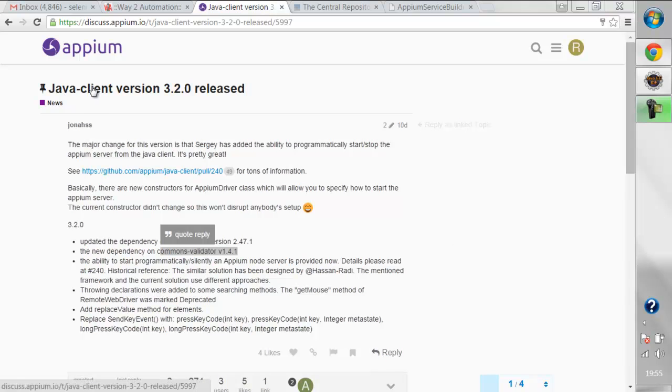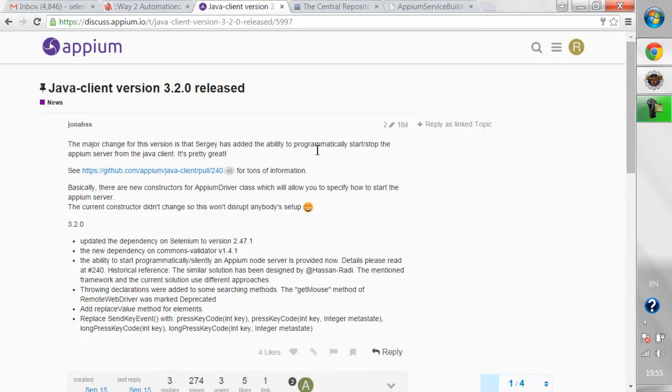All right, so another important update from the Appium community is the launch of Java Client version 3.2.0. So what is there in this release version? They have clearly mentioned all the things over here. One of the major changes is that now we have the ability to start and stop the Appium server from the Java client itself, using Java code programmatically.